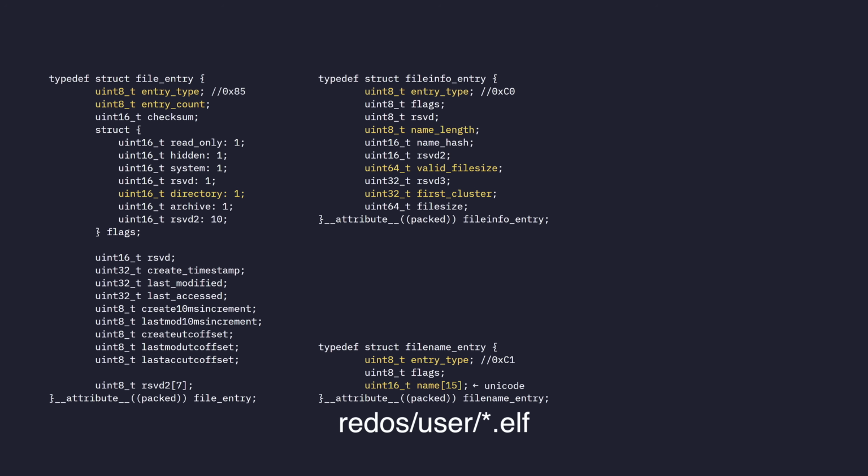So with these entries, we are able to recursively go through the directories of the path that we mentioned before, which is redos and user, and then find whichever file name entries have .elf, and those are our processes. But then we have to interpret those files by going to their first cluster and reading their data. And finally, it's time to read the elf file.